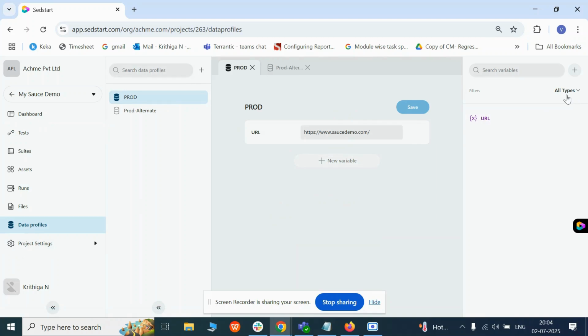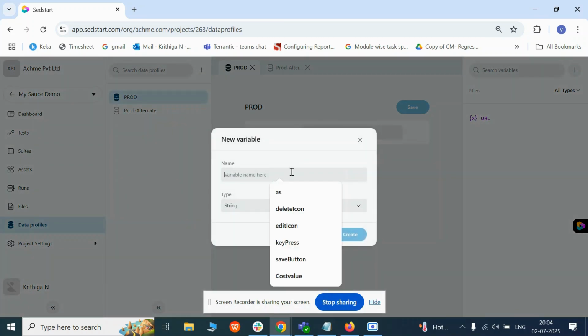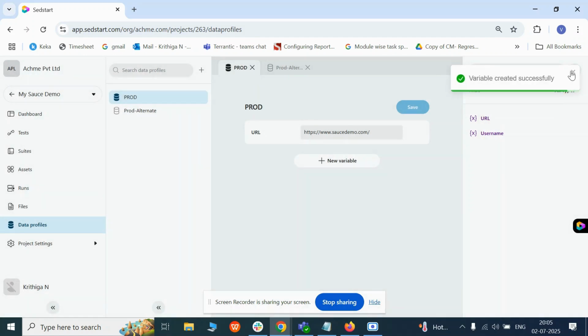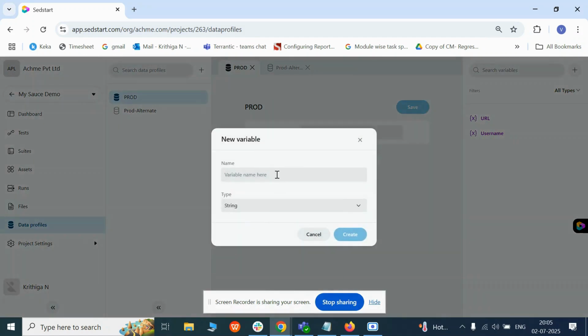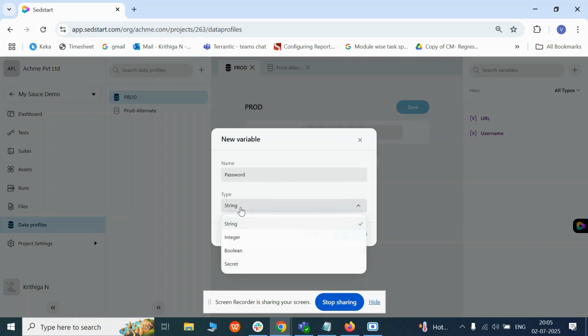Now let's create two variables. One is username, whose data type can be string, and another one is password. We can set the type to secret. The purpose of setting it to secret is that the given password will be encrypted and displayed as asterisks. This is for security purposes and we can click on the create button.